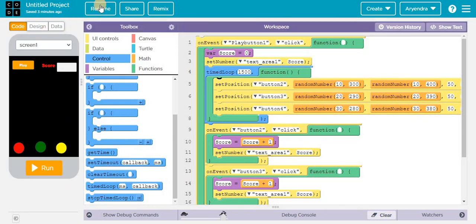So now we can rename it. To rename it, we need to click on rename and rename it as random ball bounce game. Now we can click on save.